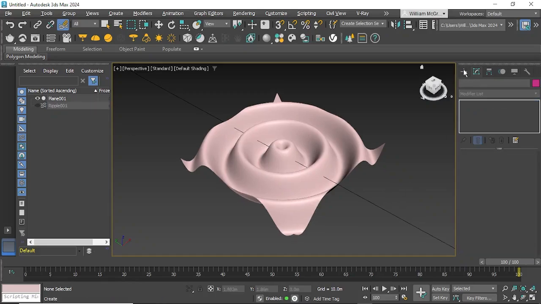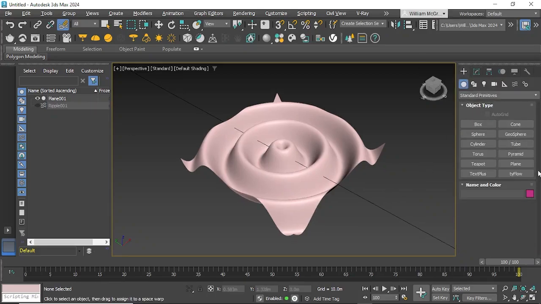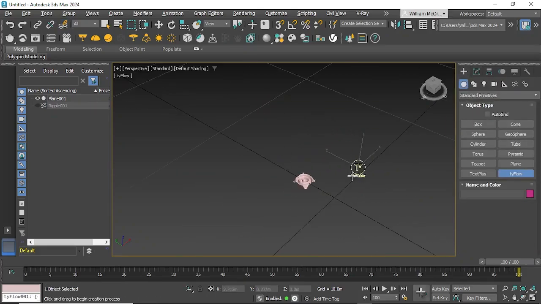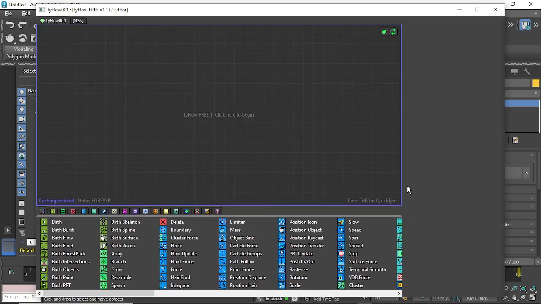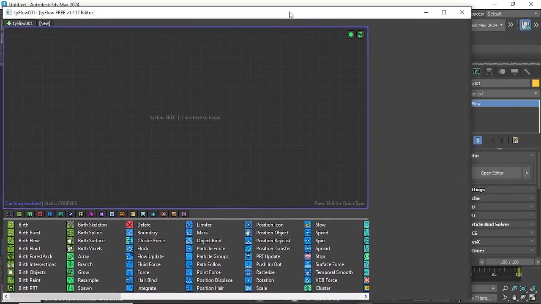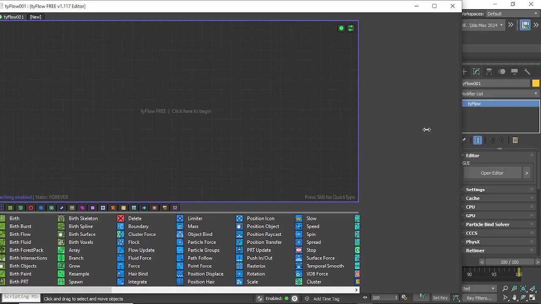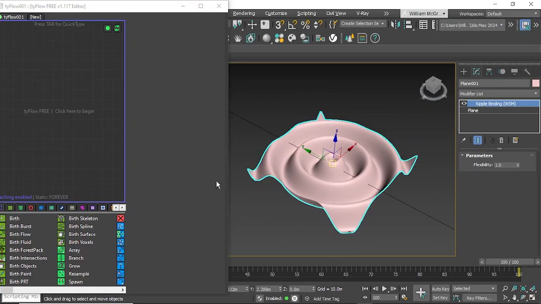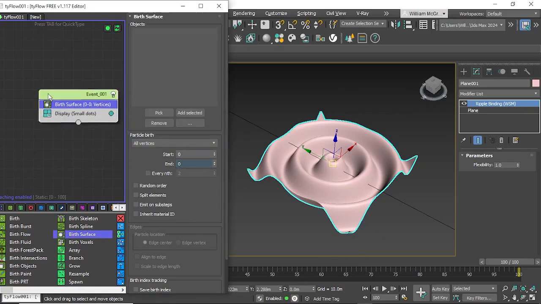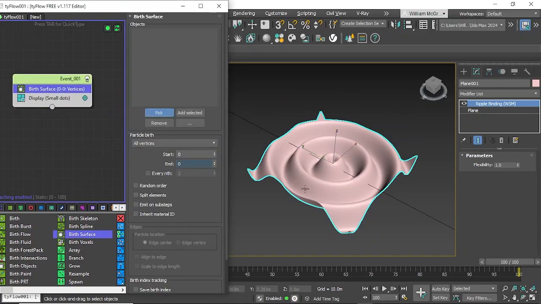Then the next thing we want to do is open up our Tyflow. So we'll just create our icon here, a bit out of the way for us, and then we can open up the editor. Just shrink our tab so you guys can see the geometry changing as we go along. And in this case, we want to use a birth surface. And for our surface, we'll pick the plane, and you can see the dots starting to spawn on there.